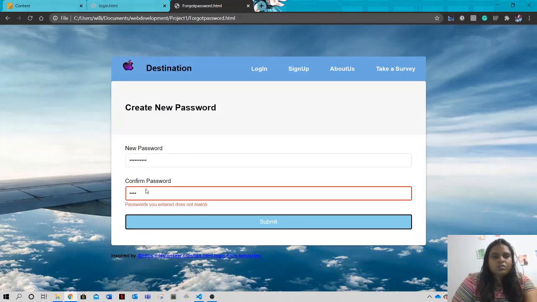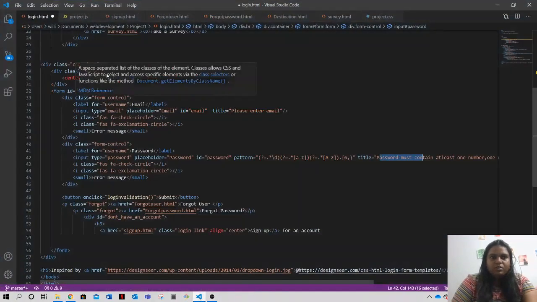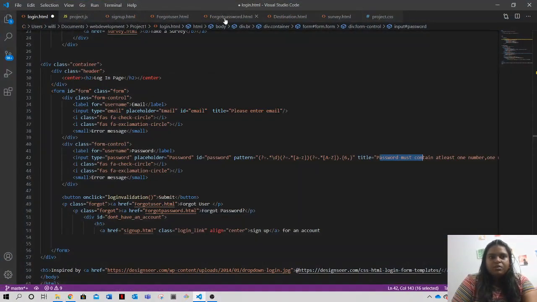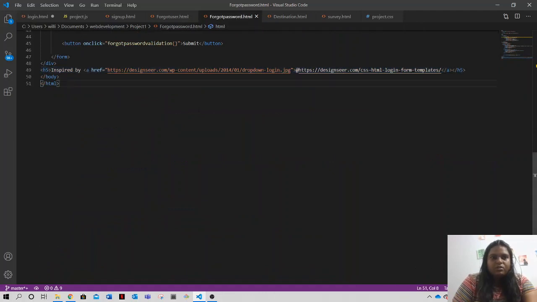So see, the first password format is correct, but it didn't match with the confirm password. So it's throwing an error showing that the passwords you entered do not match. So here in the code snippet, I can just show you.